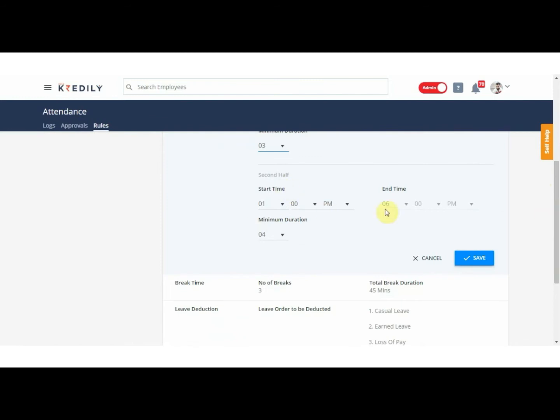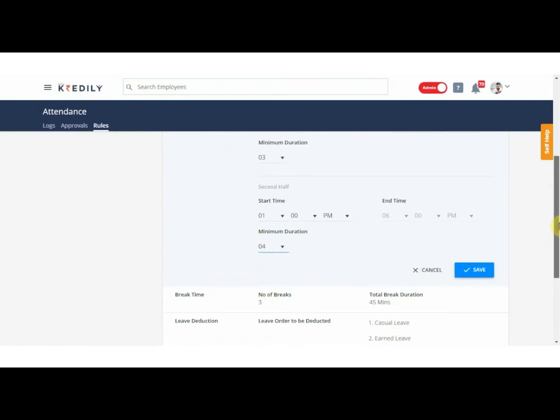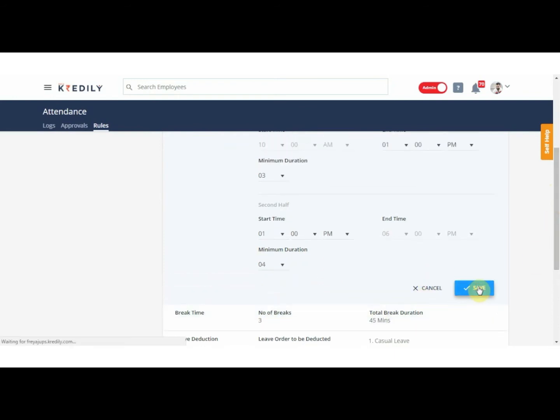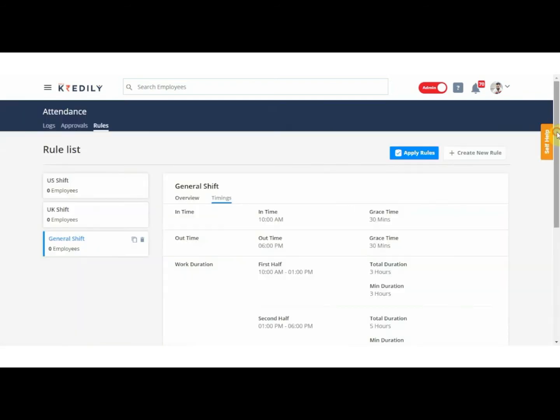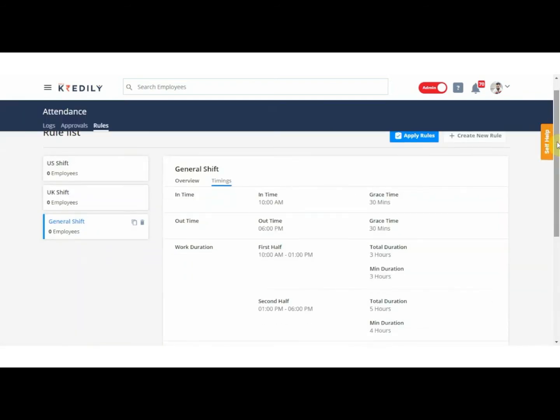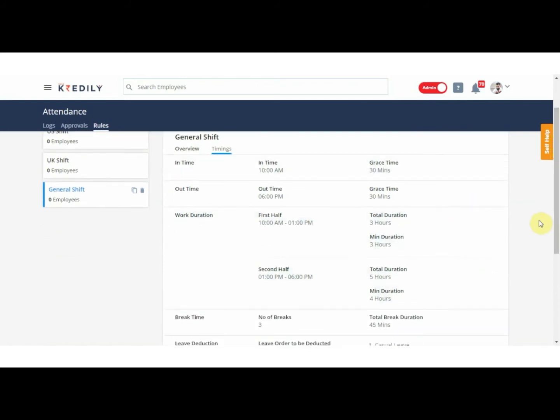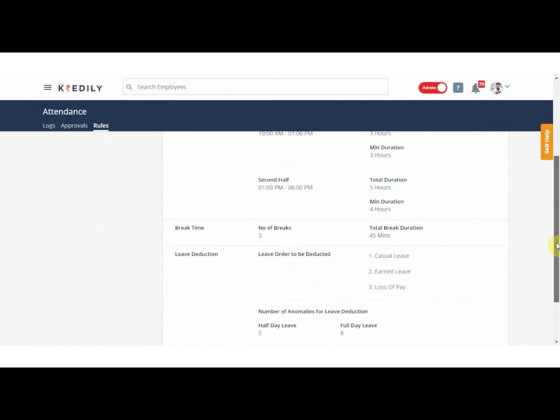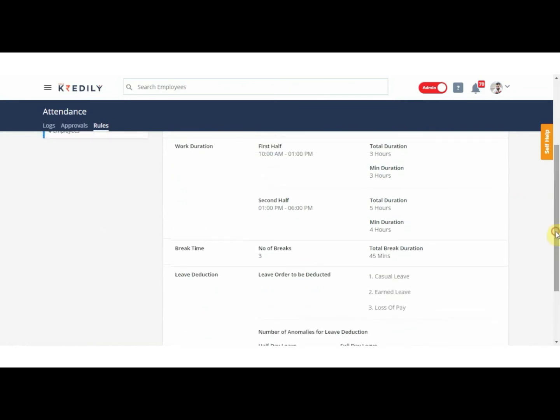Similarly, for 1 to 6 p.m. in the second half, instead of 5 hours, I've put it as a 4 hour work duration as a minimum. So in total, I put a 7 hour work duration. So now if a user works less than 7 hours, say 6 hours 55 minutes as well, there will be a work duration anomaly that will be generated for that particular user. The third type of anomaly is break time.